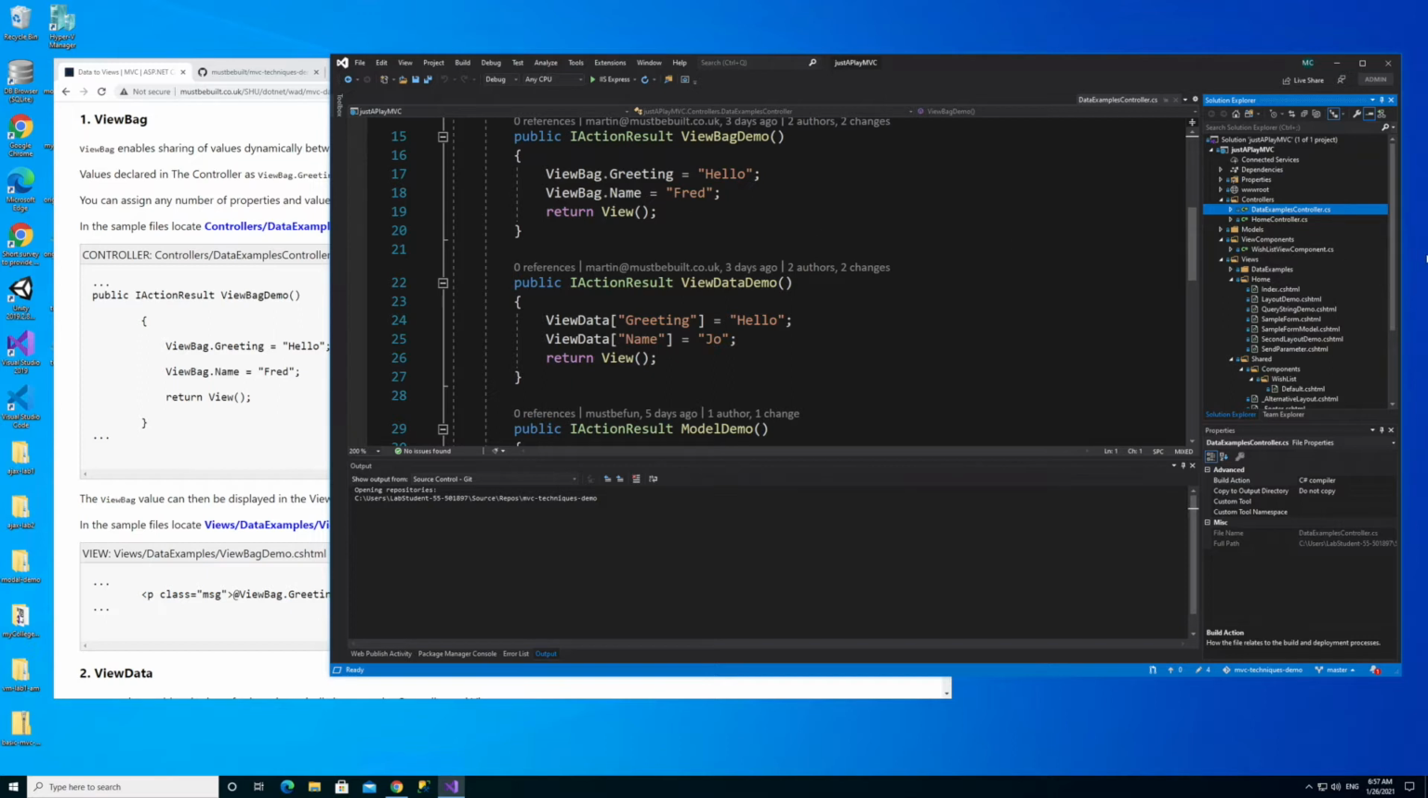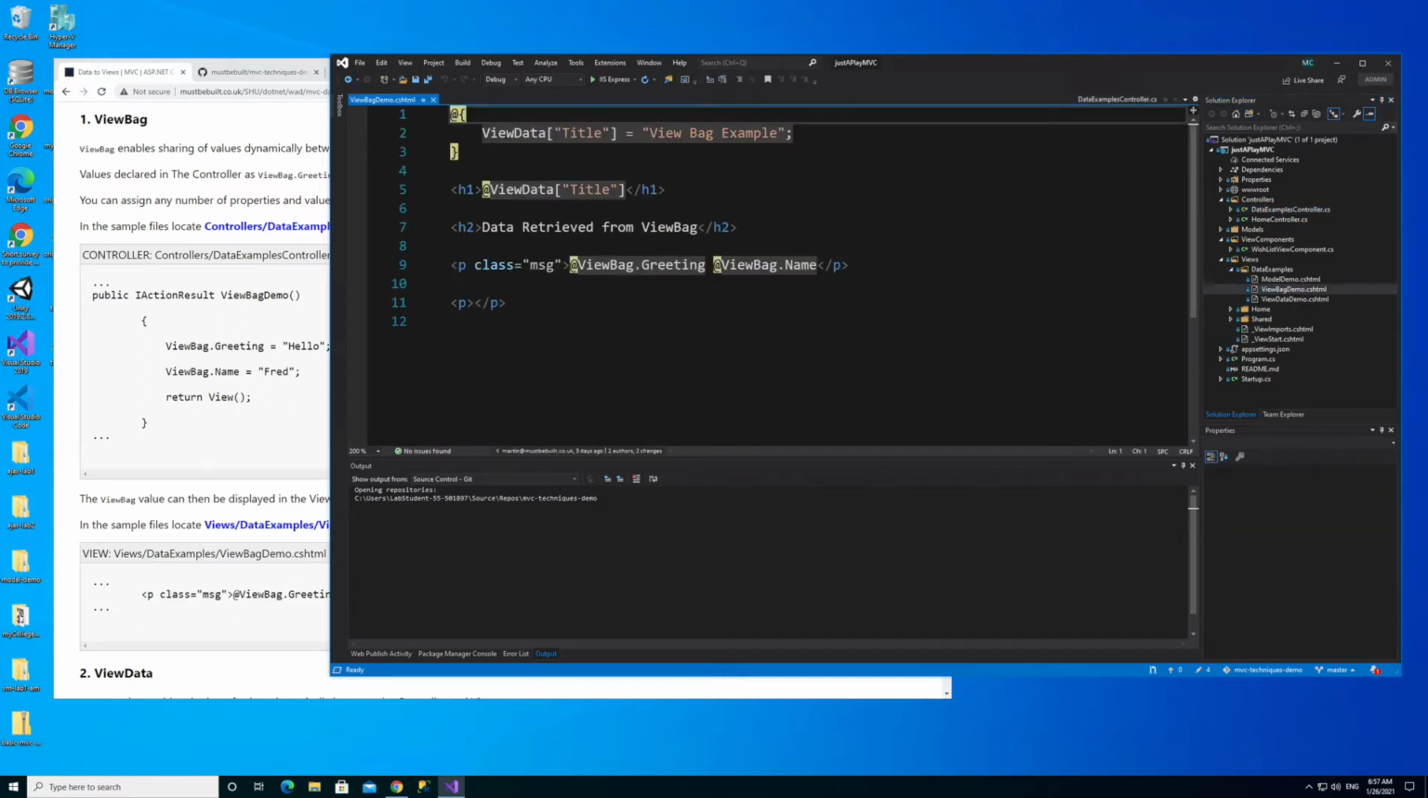Each one of these has got its own view. So in the views there we've got DataExamples, and there are the three views. We're going to start with this ViewBag demo here.